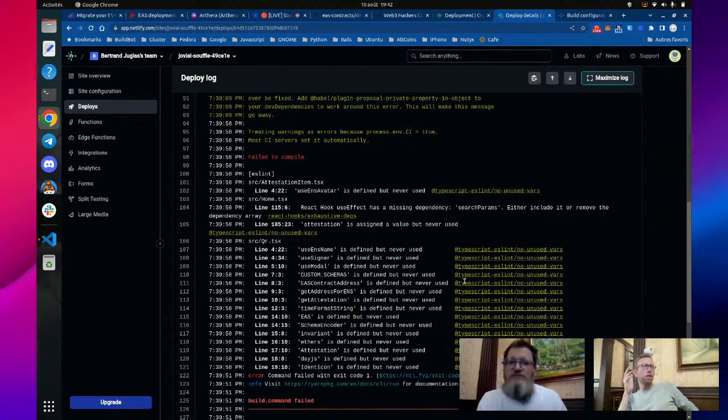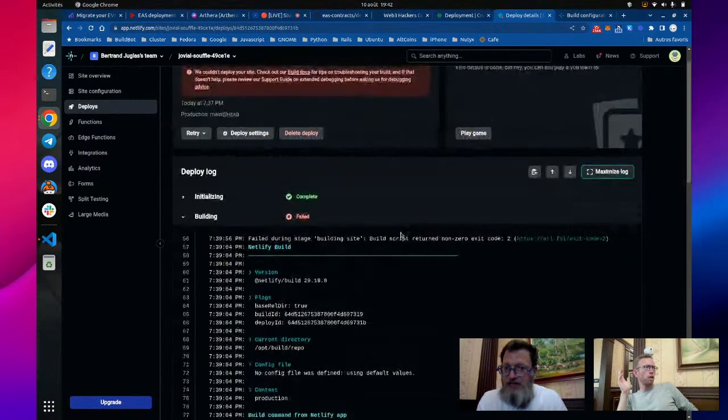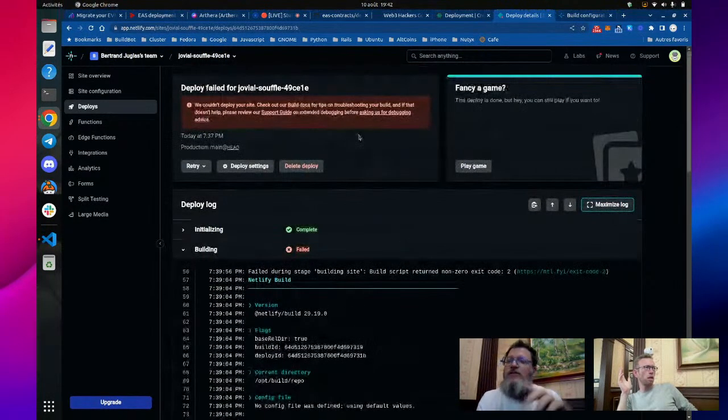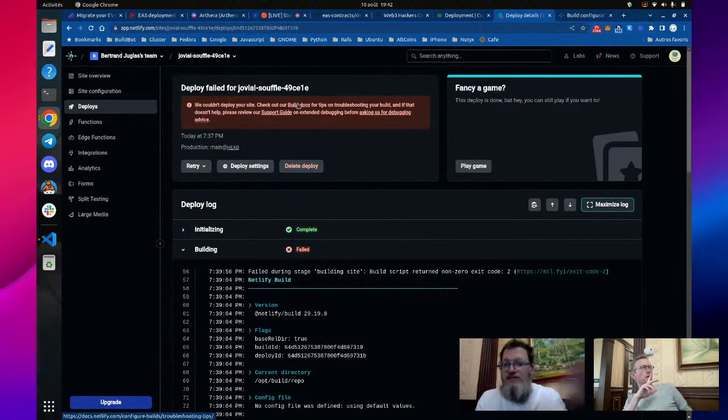Okay, but we can't get rid of the warnings right now. We can override by adding an environment variable on Netlify to say don't break because of the warning. Yes, I think it's documented.